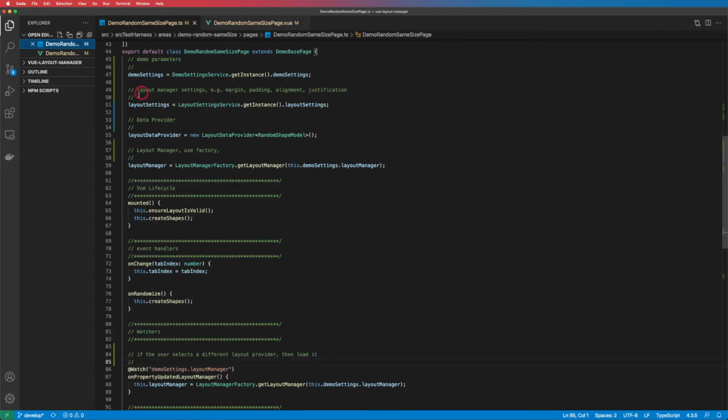So the code behind the template, we have the layout settings. So again, that's for the margin, padding, alignment and justification. We have a data provider. So that here is a generic, and we're going to create a list that consists of random shape models. And then we have the layout manager. So here we've created a factory that is just a simple enum that asks for the specific type of layout manager.